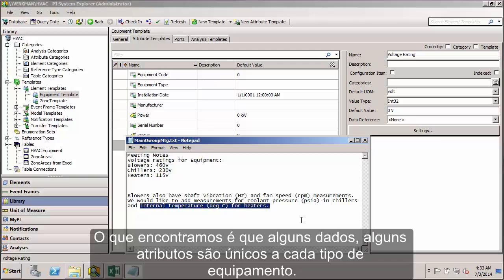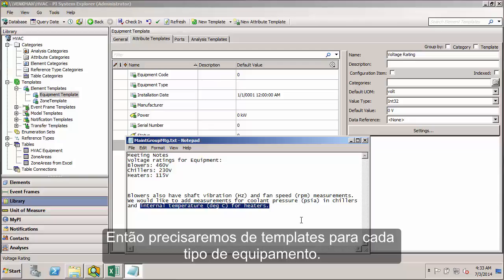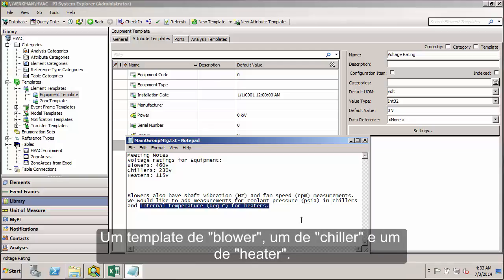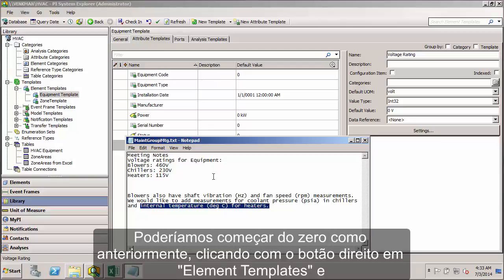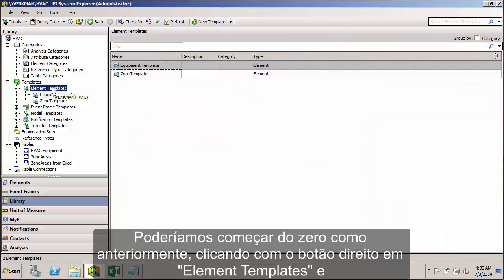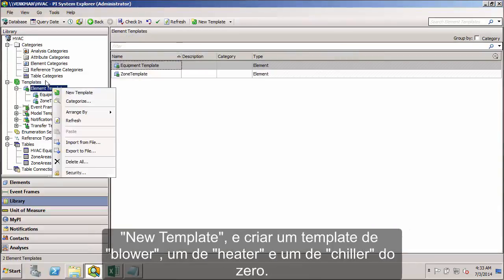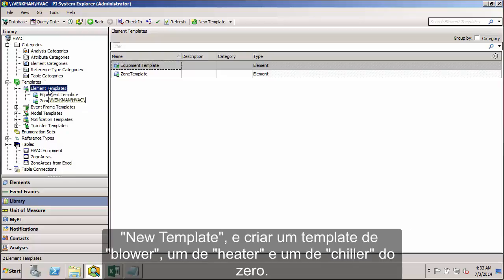So what we're finding is that there's some data, some attributes that are unique to each specific type of equipment. So what we're going to need are templates for each of these types of equipment. So we'll need a blower template, a chiller template, and a heater template. Now of course we could start from scratch like we did before. Right click on element templates and build a new template, and build a blower template from scratch, a heater template from scratch, and a chiller template from scratch.